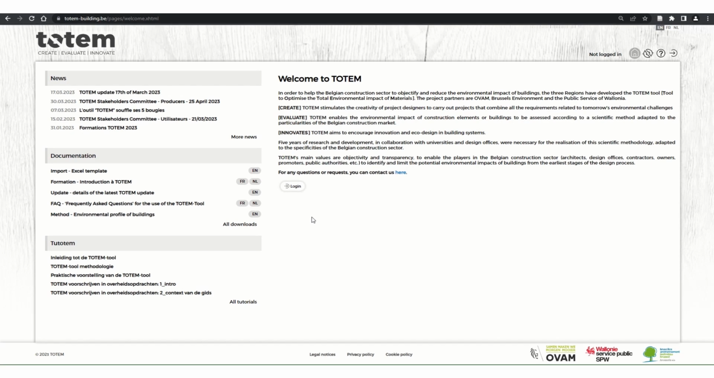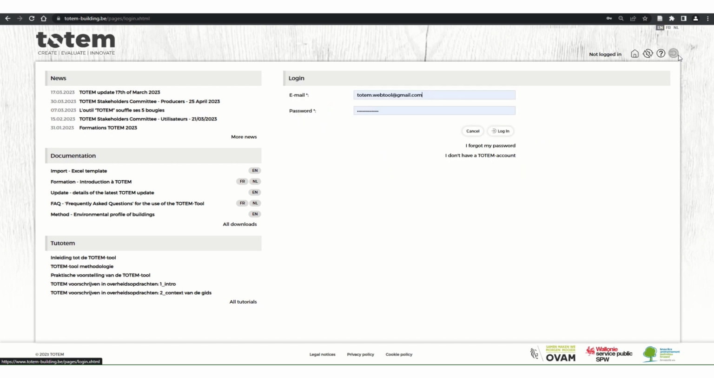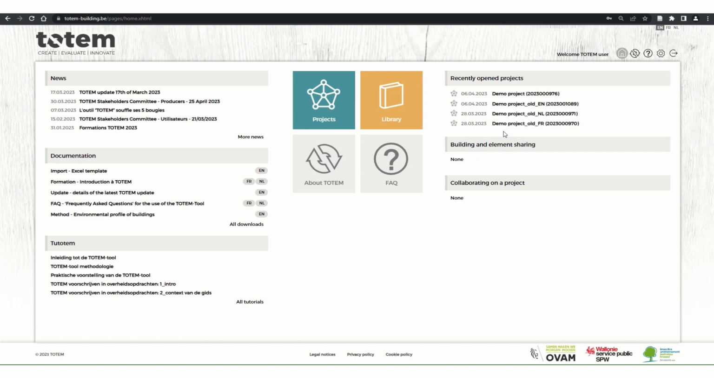When opening the web application, you arrive at the following home page. In order to see all the functionalities, you first have to log in. Logging in can be done by clicking on the button below the introductory text or by clicking on the login logo included in the header. You will then be directed to the login page where you can fill your username and password. Once logged in, you can see all the functionalities of the home page.